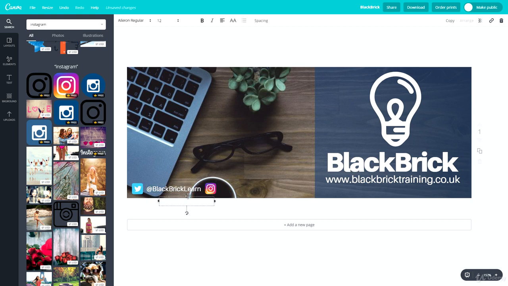Okay, so let's duplicate that BlackBrickLearn, move it across like so. Make the box a bit bigger and then change from learn to, of course, training. So let's select this text just here. There we go, and then put training. Training, there we go. So we've got at BlackBrickLearn for Twitter and at BlackBrickTraining for Instagram.